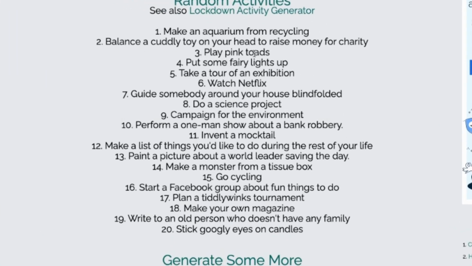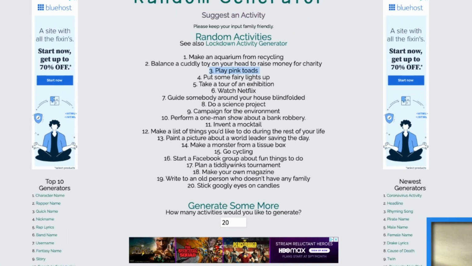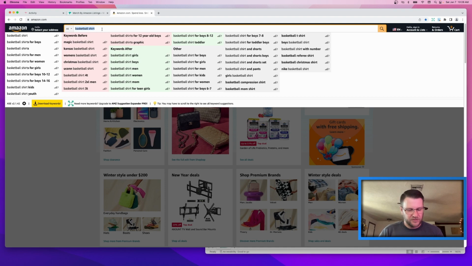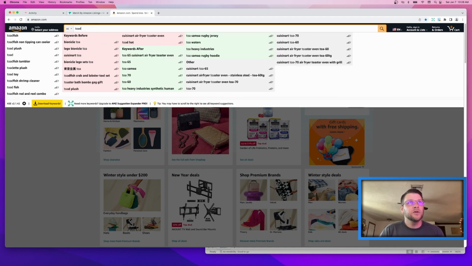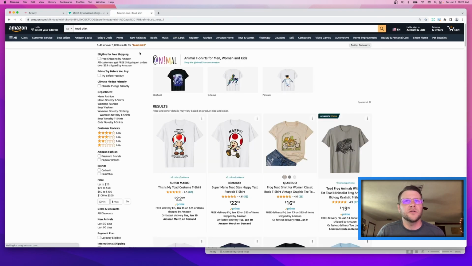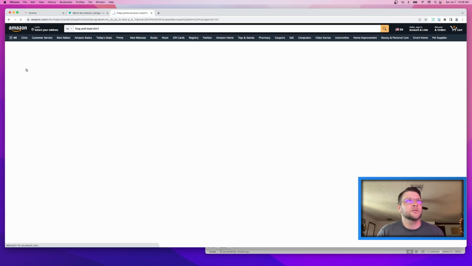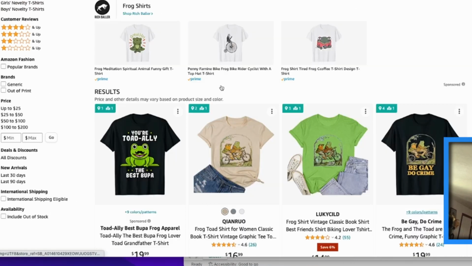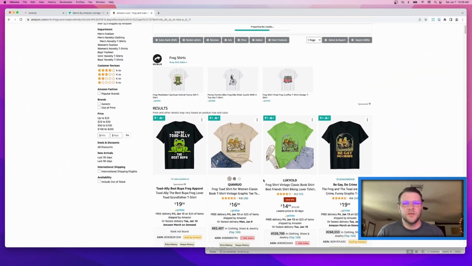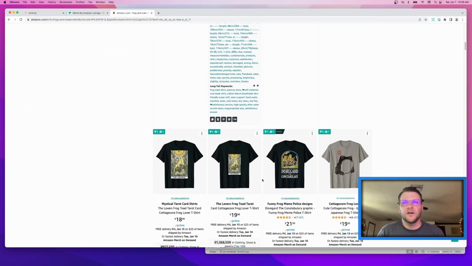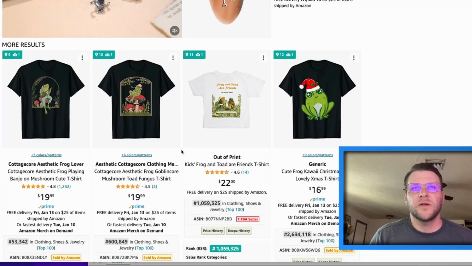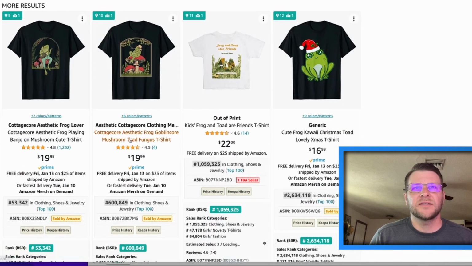So play pink toads. Toads, let's see if anything comes up with toads. Toad shirt, that's probably gonna come up with Mario stuff. Frog and toad shirt. Frog and toad, oh yeah, those frog and toads riding the bike. I don't know what that's from. Does anyone know? Is that from a cartoon or something? Whatever it is, there's definitely design selling.